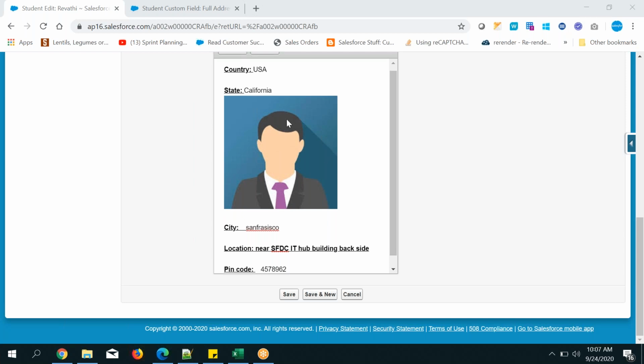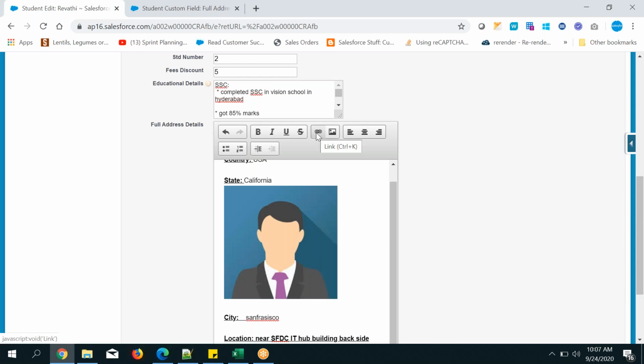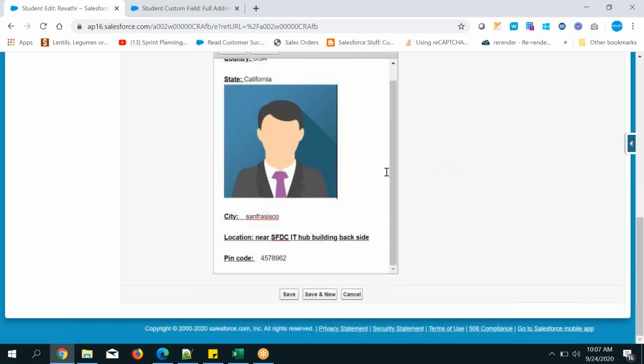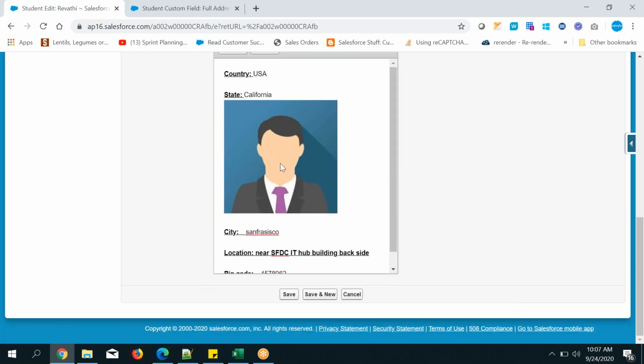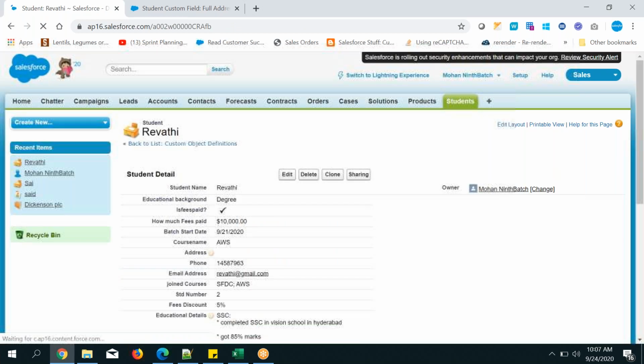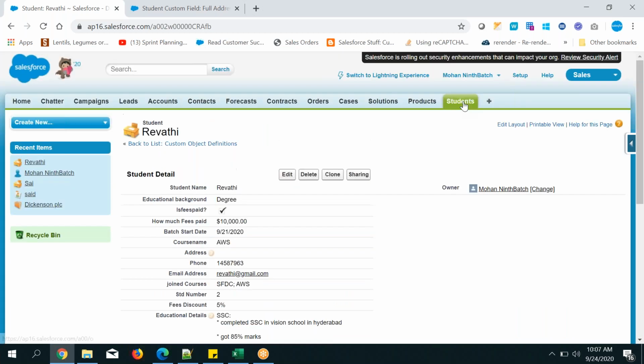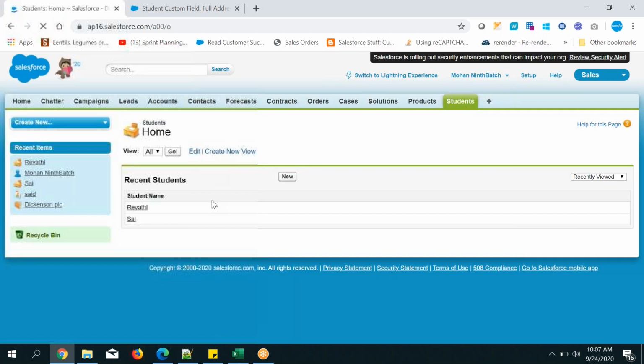Okay. Now like that image you can get it from your local system also. Okay, so this is enough. This is called the rich look, like an image. So the student image and their details, all these kinds of things we can store. Okay. And save it finally. Student image, like that you can go and add for Saya.